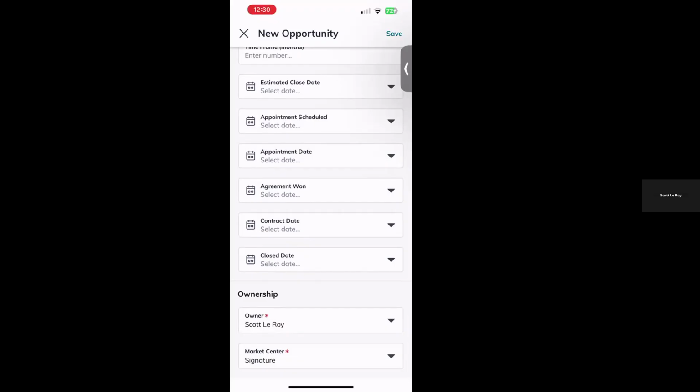Same for opportunities in command. The market center and the opportunity type cannot be changed, okay? You'd have to recreate the entire opportunity, change the market center, or if it was a buyer and it should have been a listing, okay?